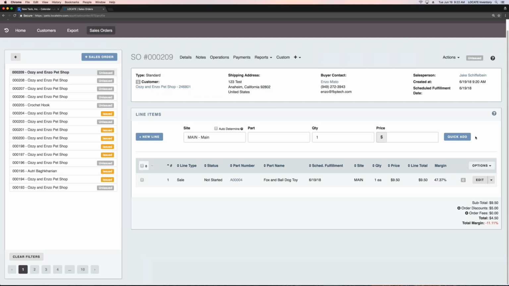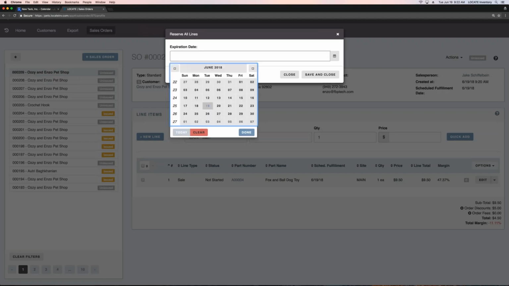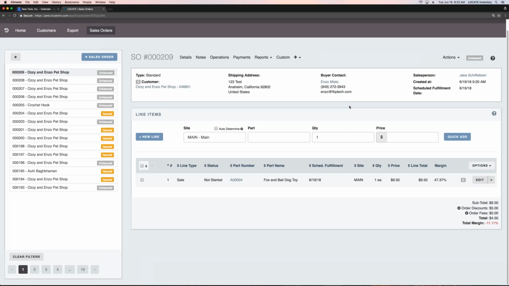Some of the other key features that we have in our sales orders: oftentimes in inventory systems, to actually hold inventory, you have to issue the order to place an allocation on it, which also releases it to the warehouse. We've added in the ability to do reservations on all lines or even individual lines with expiration dates. So if you're going to hold inventory for a company for a period of time, I can hold that. It'll put a SOC allocation on that inventory. And then if the order is not issued by that date, it'll automatically release the inventory back into your available for sale quantity.